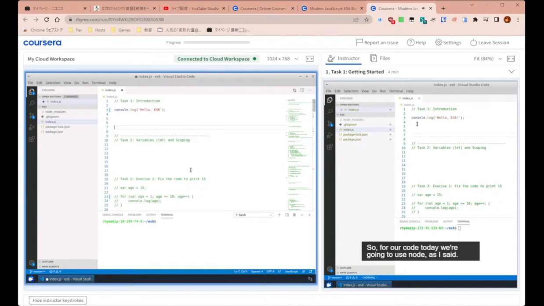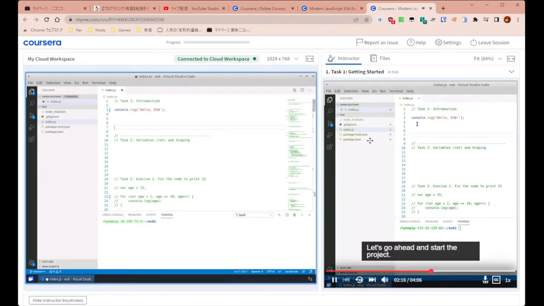So for our code today, we're gonna use Node, as I said. But more specifically, we're going to use a package called Nodemon. The job of Nodemon is to restart the application every time we make a change to the code and save the file. So let's go ahead and start the project.